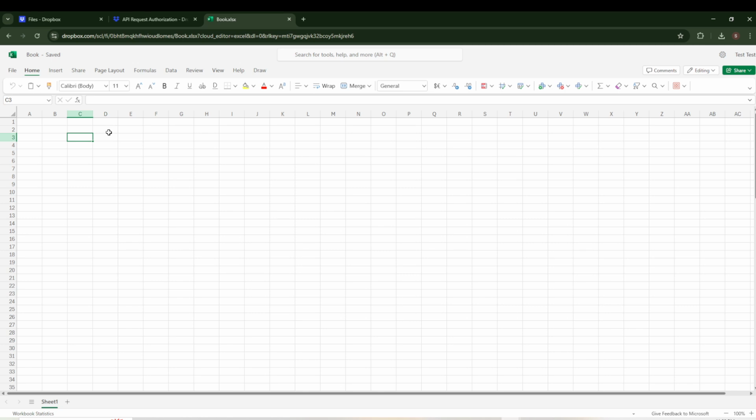And that's all there is to it. You opened Dropbox, created a new spreadsheet, selected Microsoft Excel, allowed the link, and were taken straight into a blank workbook ready for your work. Simple, fast, and all in one place.